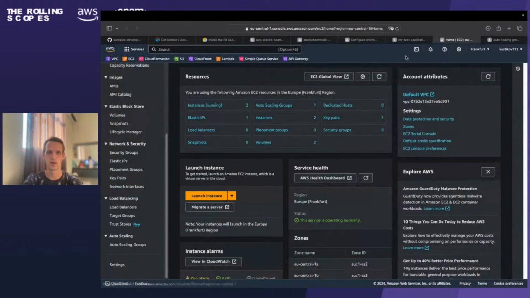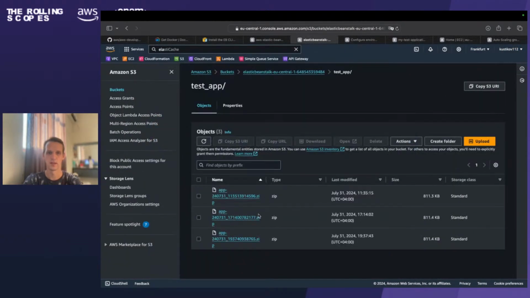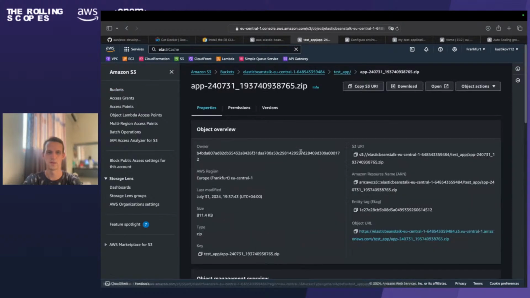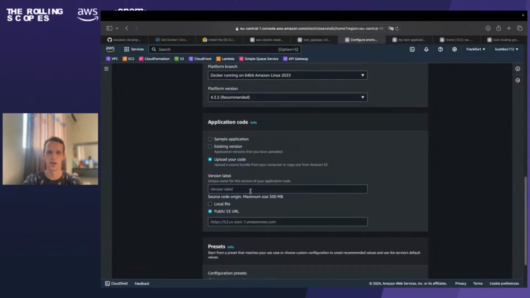So I can just go to my S3 bucket. Where is it? Yeah, here we go. So the latest one should be this one. And if I just copy this URL, since this S3 bucket is publicly available, it would be enough for Elastic Beanstalk to take all of the necessary data of this application for running it inside of my Docker container.